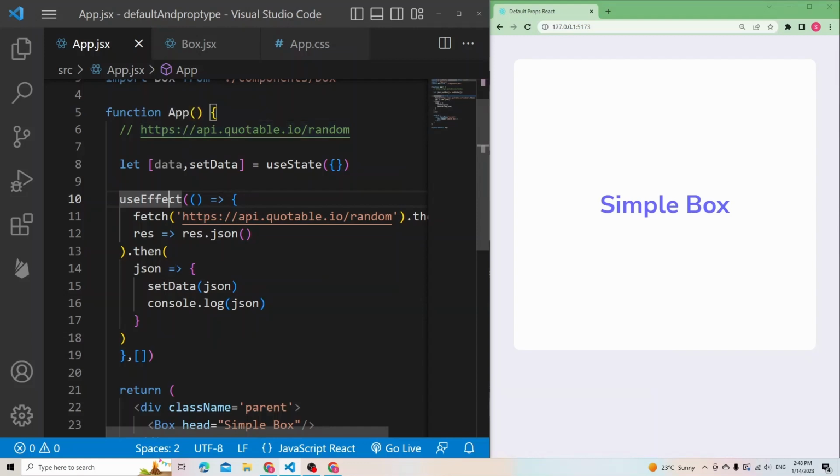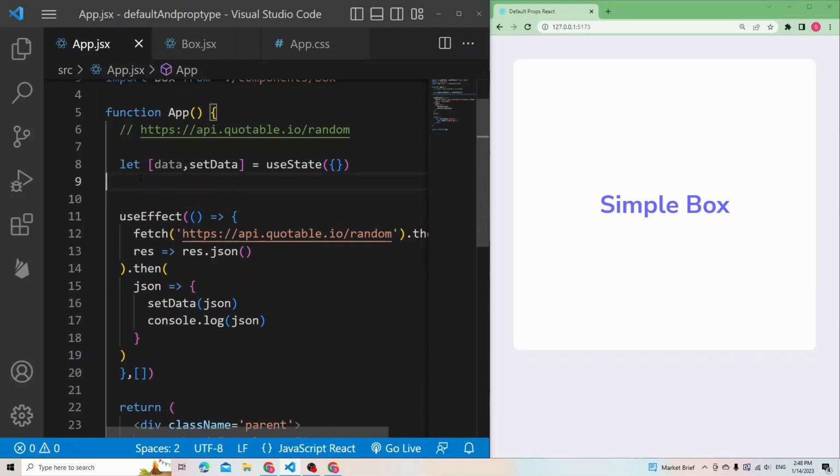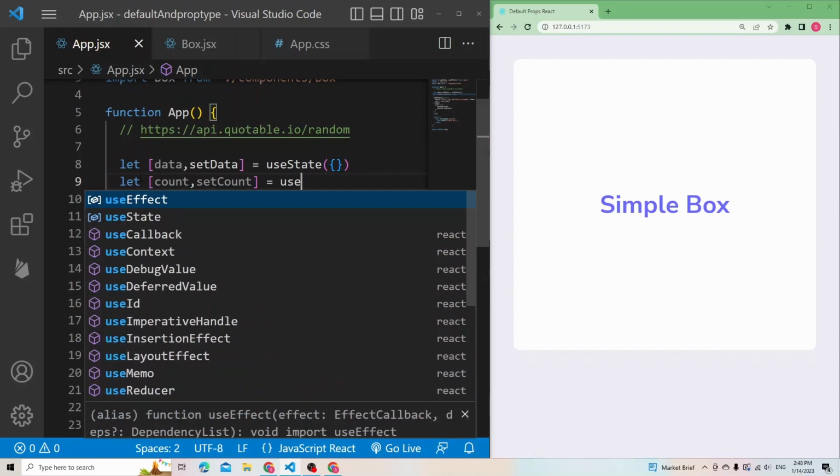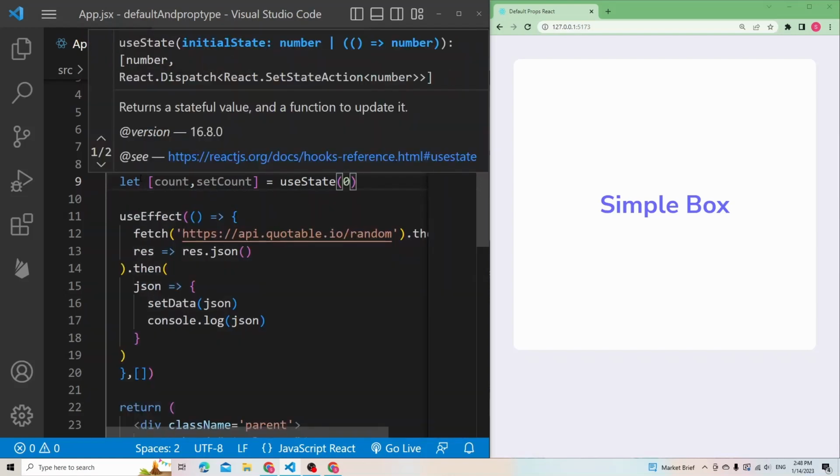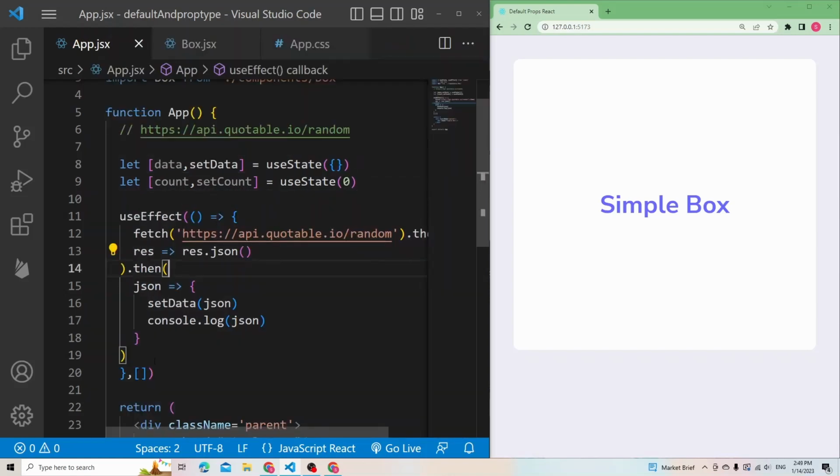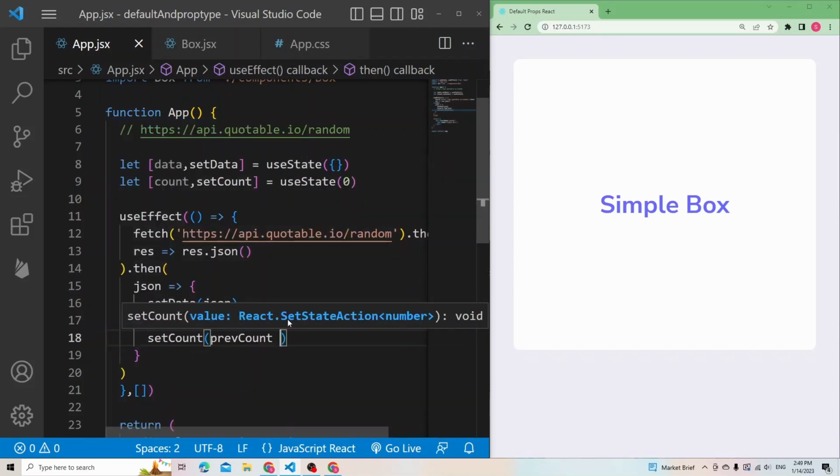Now what is the dependencies array? A dependencies array contains a list of variables or items whose value, when it changes, means this useEffect has to run. Suppose I make a variable known as count, let me just wait, let count, set count equal to useState 0. And every time this useEffect runs, I want my count to be increased by 1. So prev count equals prev count plus 1.